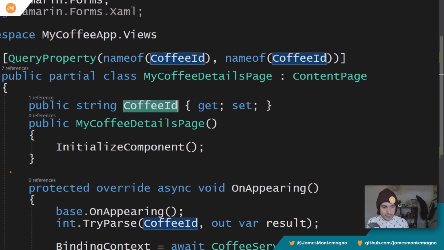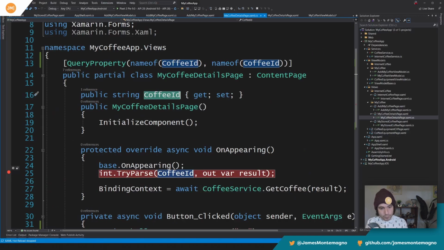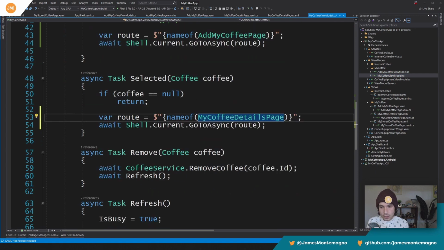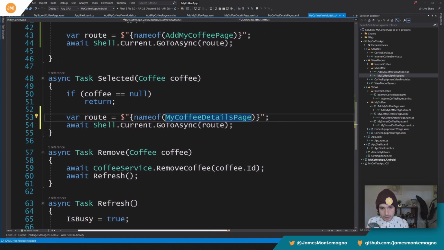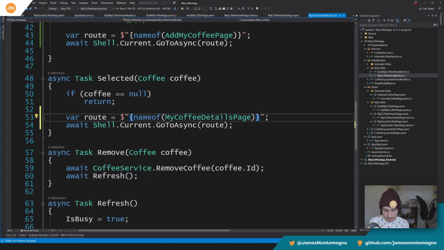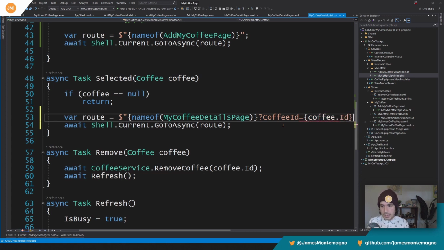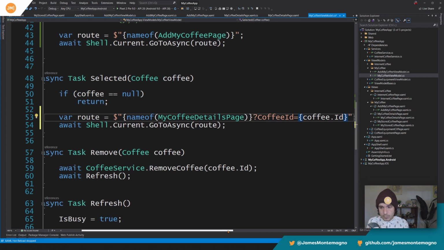This is kind of amazing. So I'll show you this, okay? So if I go back into my Coffee view model, now all we need to do is come in to the selected and say question mark. Okay, we added a question mark here and say coffeeId equals, and then coffee.Id, and that'll ToString it.